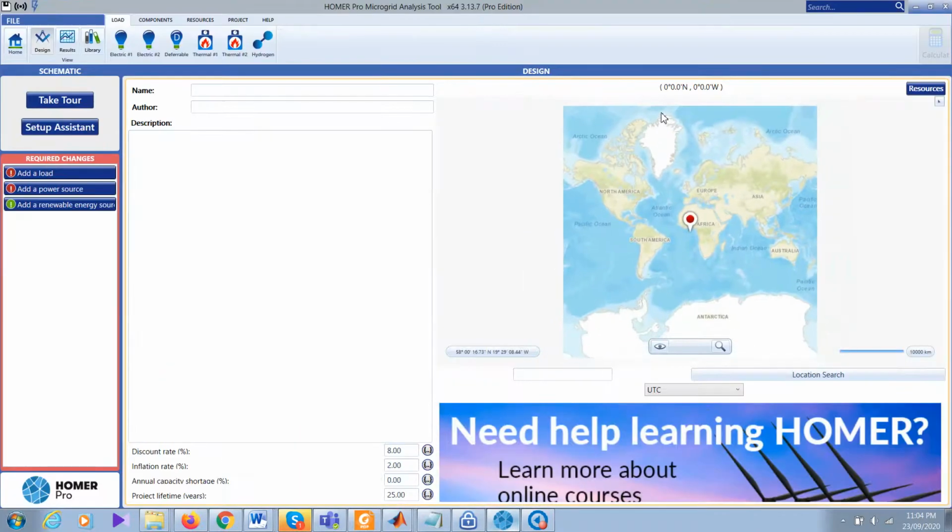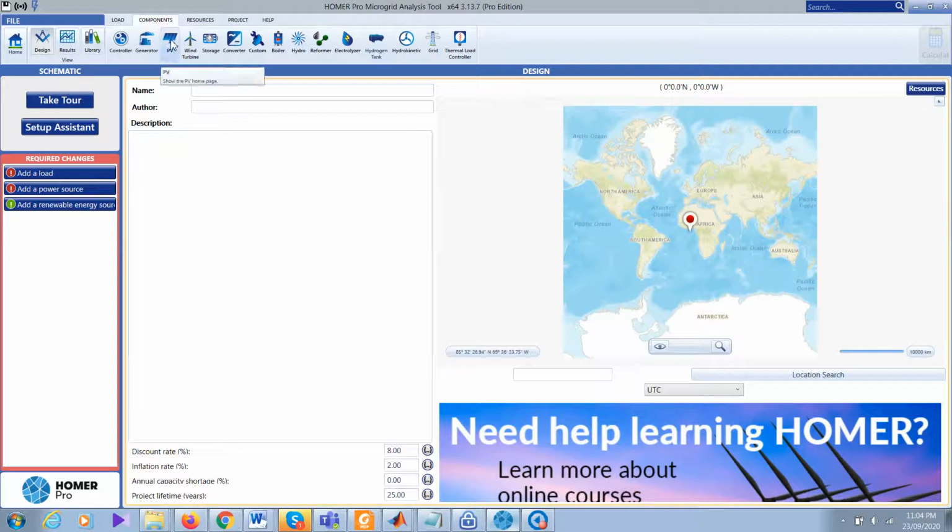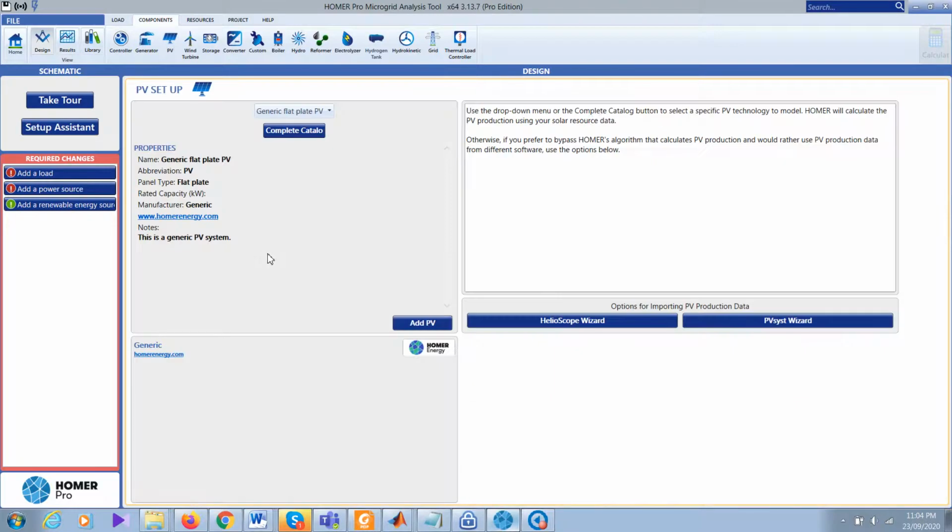HOMER Pro. So what I'm going to do, here is an address bar and the options to choose the loads, components, resources, project, and the help button. At first I need to choose a component. Today, in this session, I'm going to explain with PV. So let's start with the PV module.